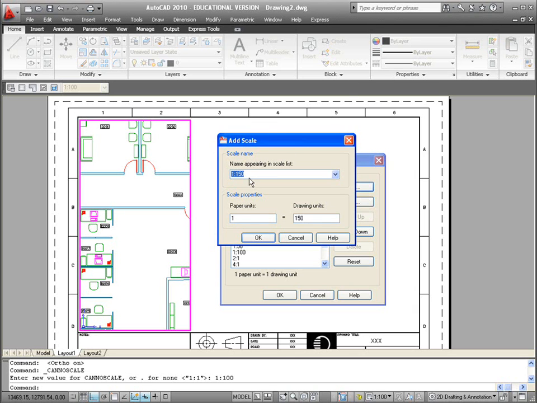Well, it's actually asking me to rename this to offices. So I'm going to keep it 1 to 150, because I'm not a great fan of naming these differently other than the actual scale. If somebody else is coming in and using your system, they won't necessarily know that offices is 1 to 150. So it's nicer if they see the actual scale, so they can pick it from the list.